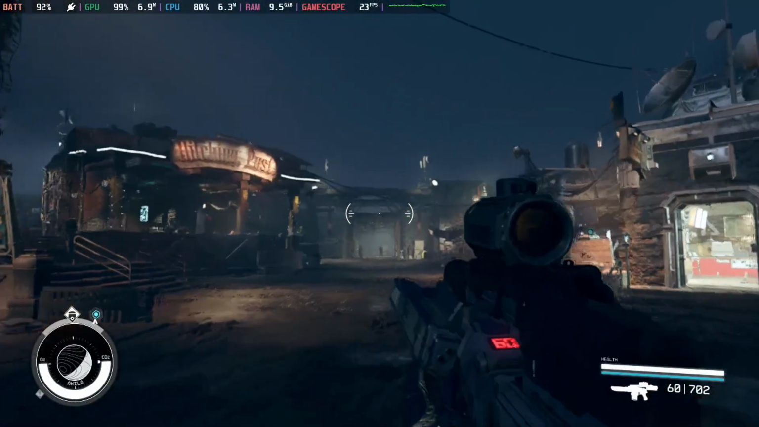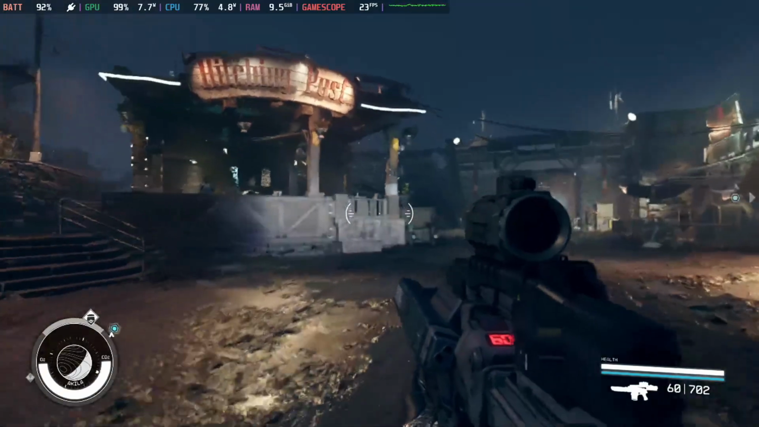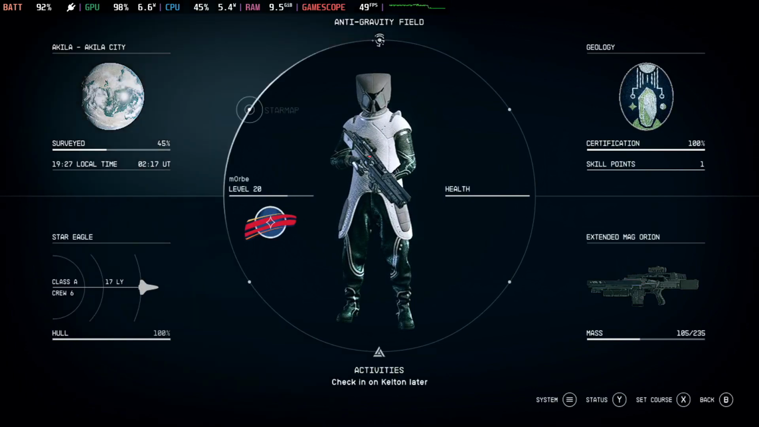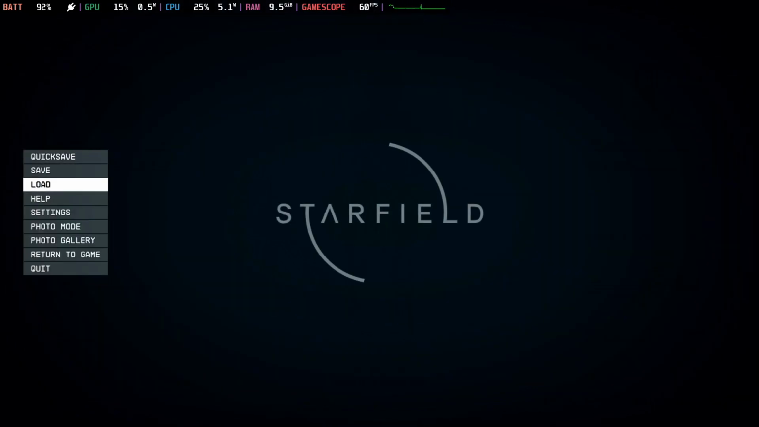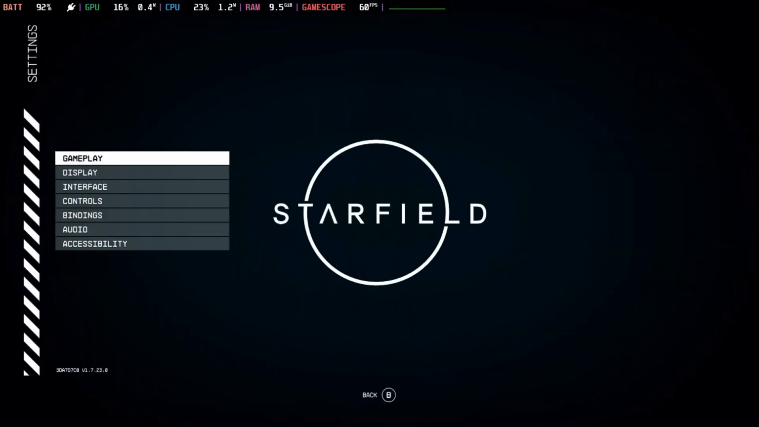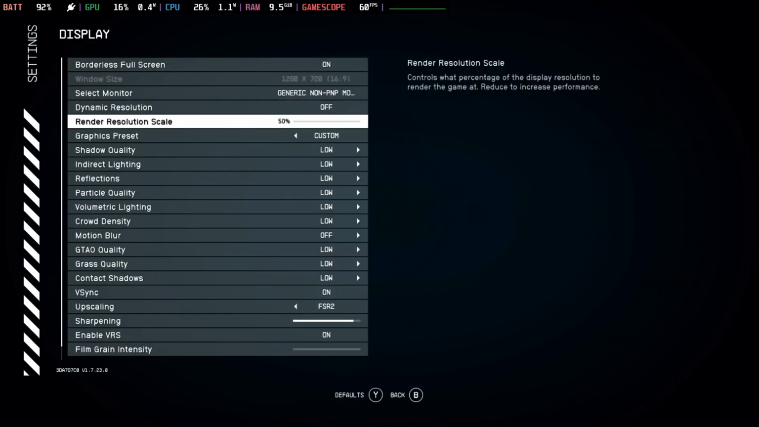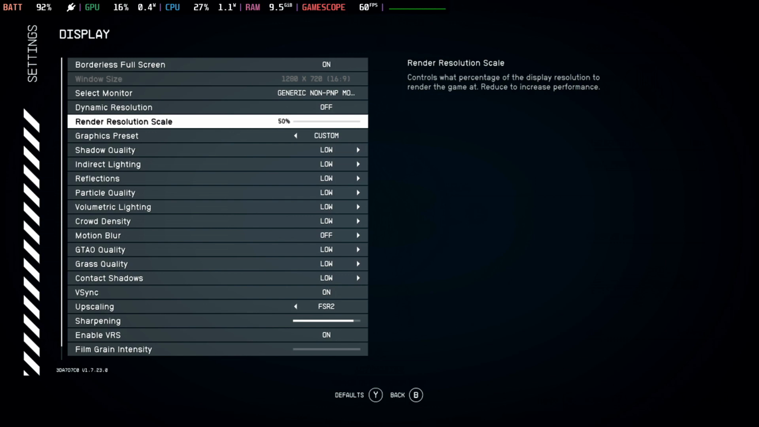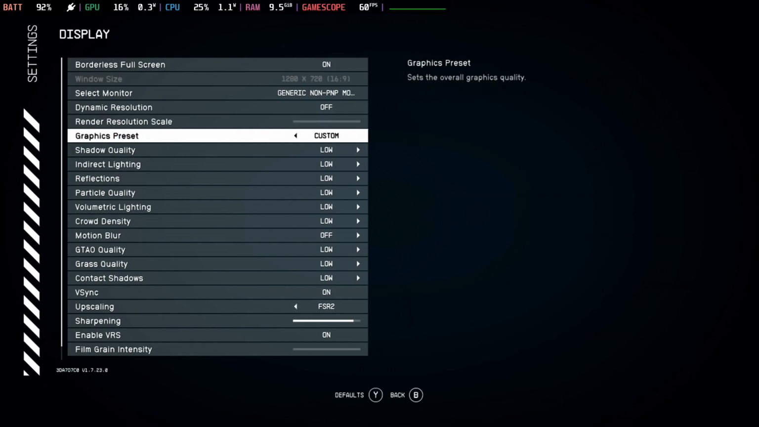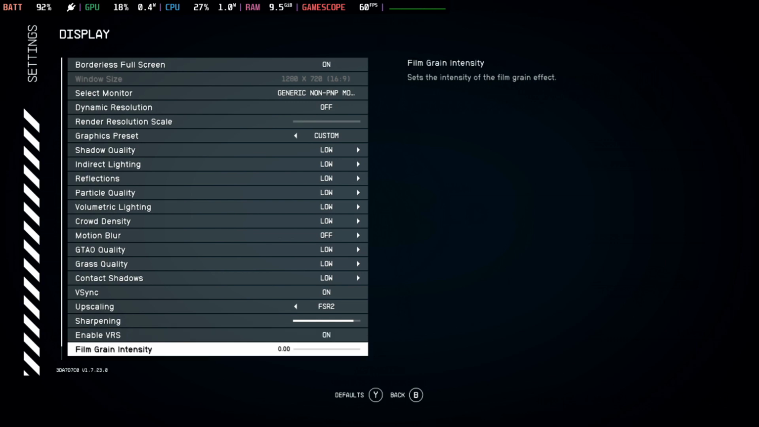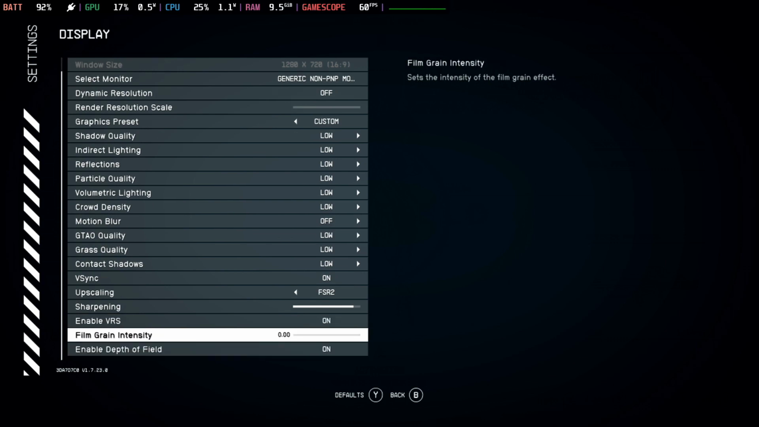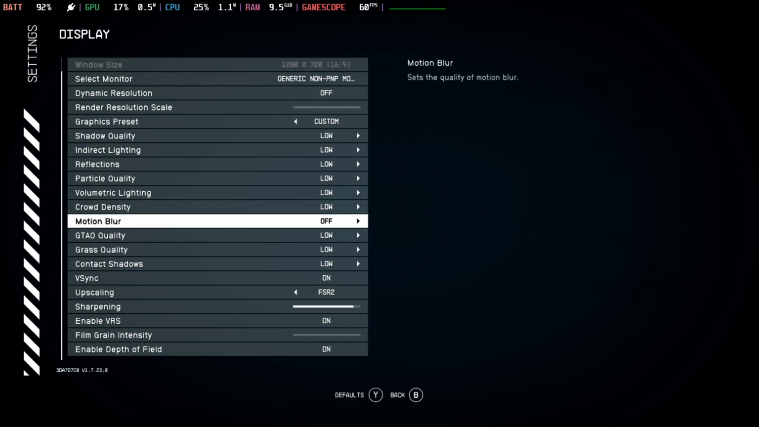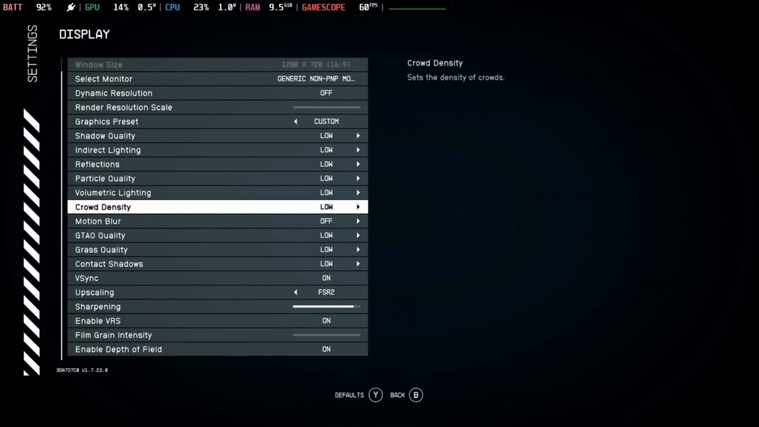And I think I can get a better performance boost if I used different settings, but I didn't want to go too low on my graphics. So if you take a look, I'm using dynamic resolution off, render resolution at 50%, film grain intensity 0, motion blur off, and then all the rest is on low.